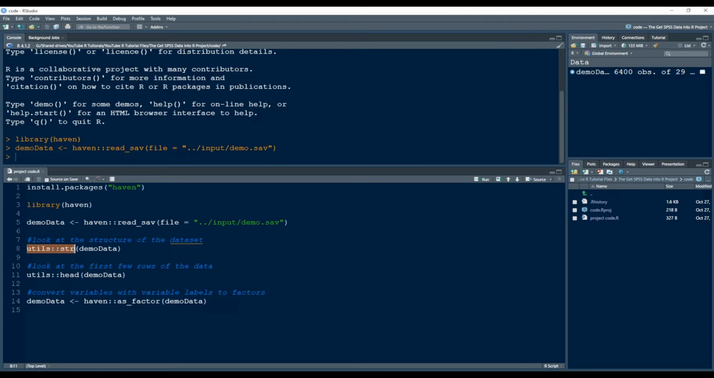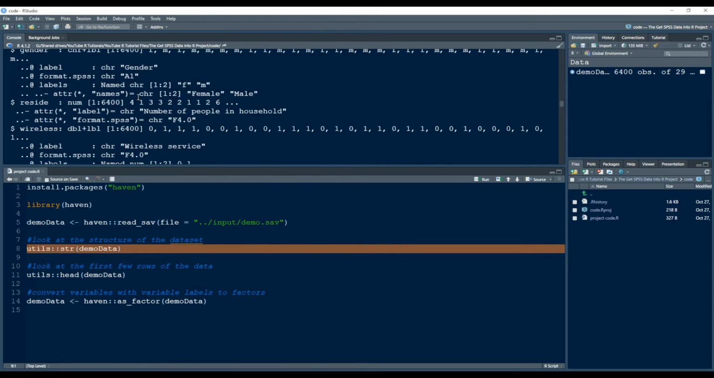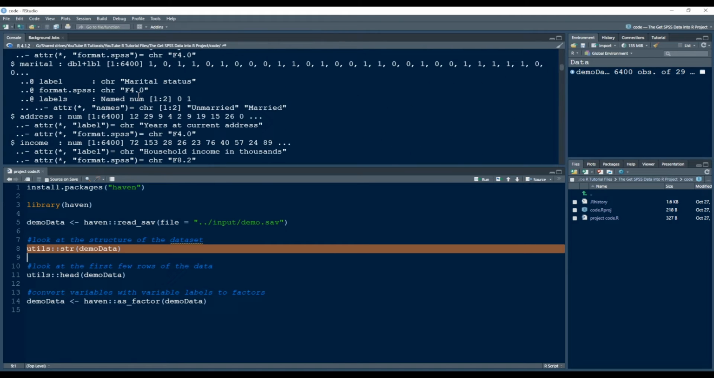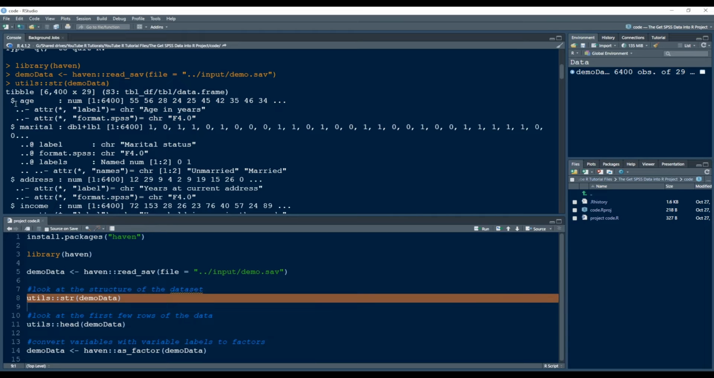I'm going to use the str, or structure, function from the utils package. I'm going to run that on the demo data. That gives me an overview of the structure of the data file. I'm scrolling to the top, and it lists each variable name after a $ sign. It tells me that the first one, age, is numeric, and it gives me the first few values. It tells me that it has a few different attributes. One of the attributes is label, and the value for that attribute is age in years.